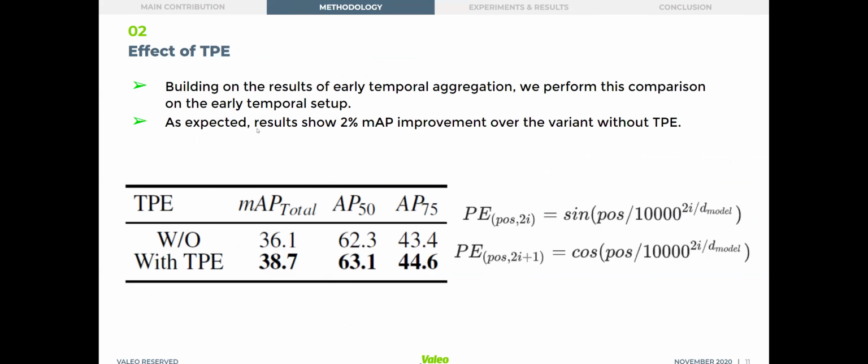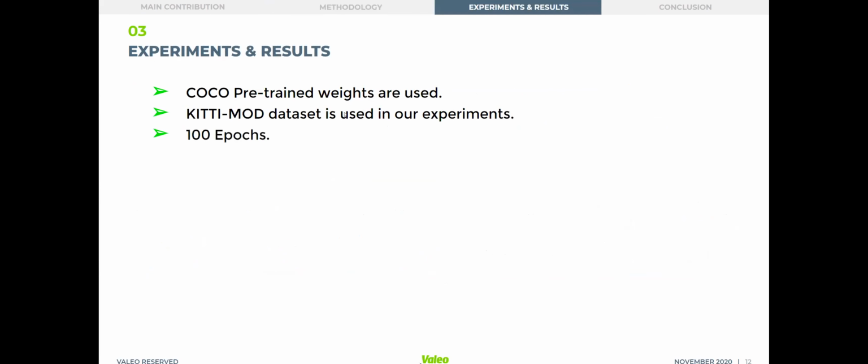And here is the effect of using TPE. Without TPE, there is a drop of almost 2%. And by the way, we are using the standard equation for encoding, just sine and cosine. For pre-training weights, we are using COCO because our used dataset, which is called the KITTI-MOD dataset, is a tiny dataset, so the transformer is overfitting. So we need to use pre-trained weights.